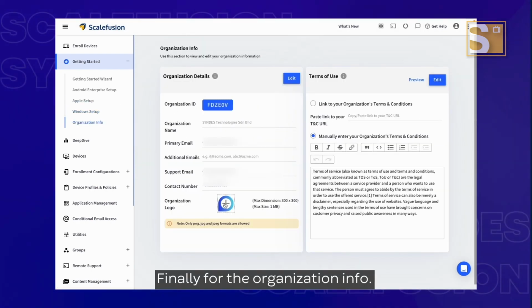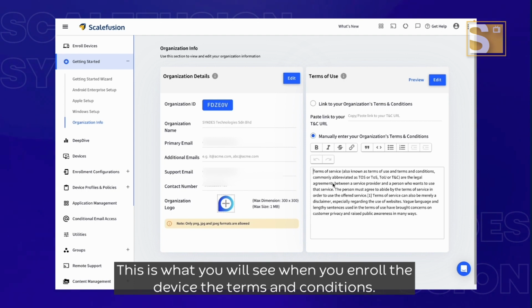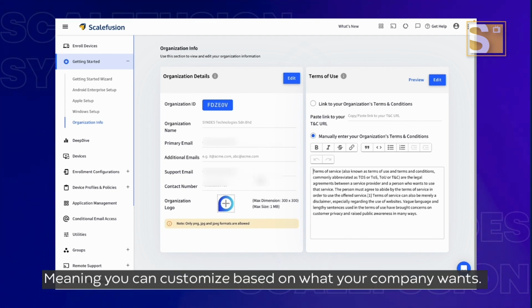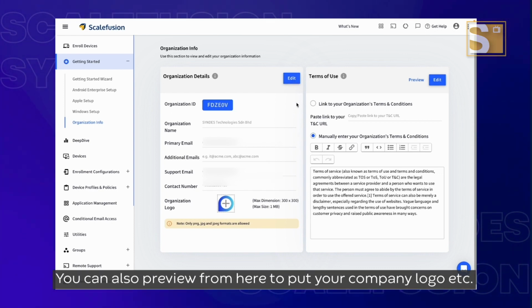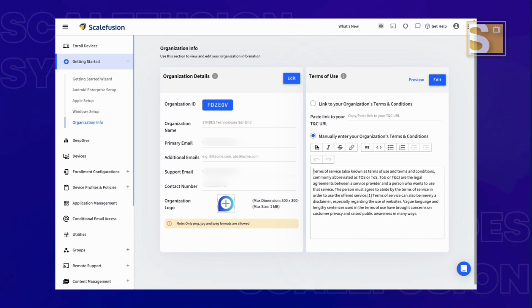Finally, for the organization info, this is what you will see when you enroll the device, the terms and conditions. Meaning you can customize based on what your company wants. You can also preview from here to put your company logo and so on.